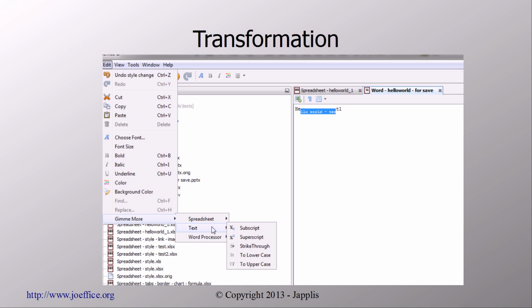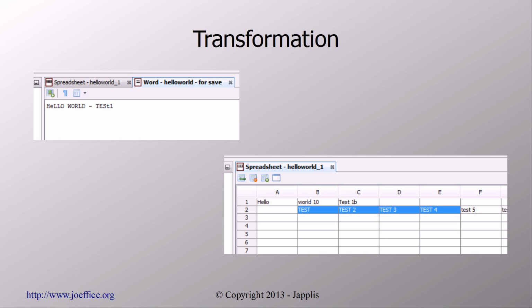And then I've also added a new concept which is called transformation. With a transformation, you get a text, you apply a transformation, it returns another text, and it replaces the selected text with it. I've done just two easy implementations. One is to uppercase, the other one to lowercase. It works not only in the word processor, but it should work everywhere, for example in the spreadsheet.